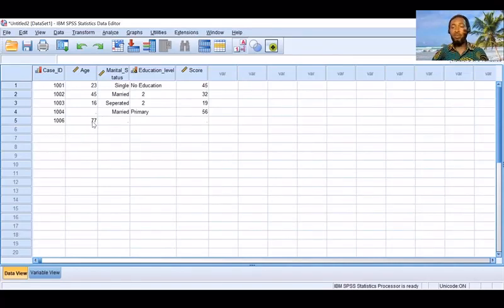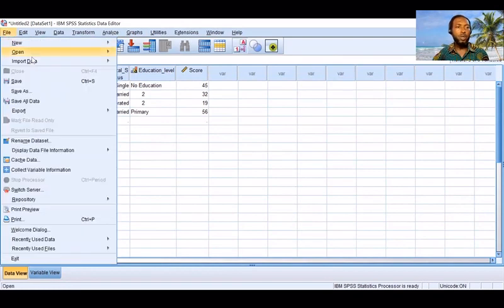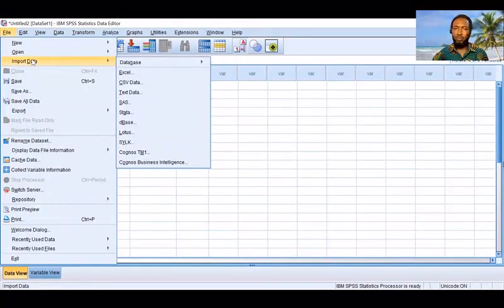So now 77 means missing. So if you're doing any kind of computation, right? You wouldn't consider 77. It's considered as missing. Now let me take you to the next one: how to import data.